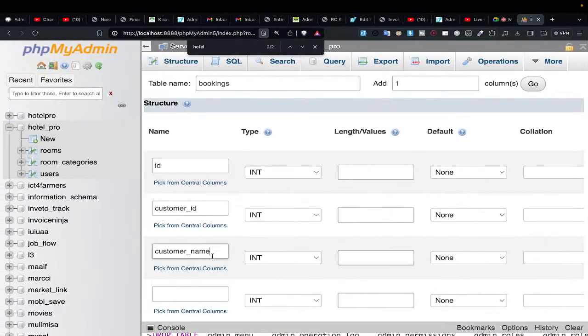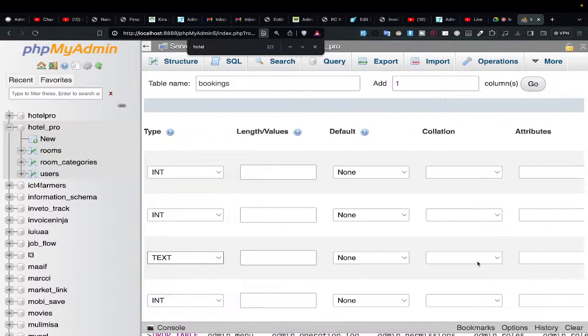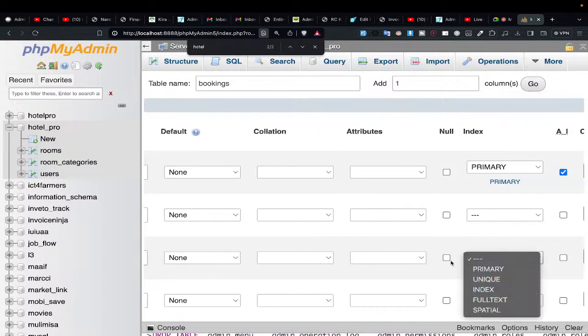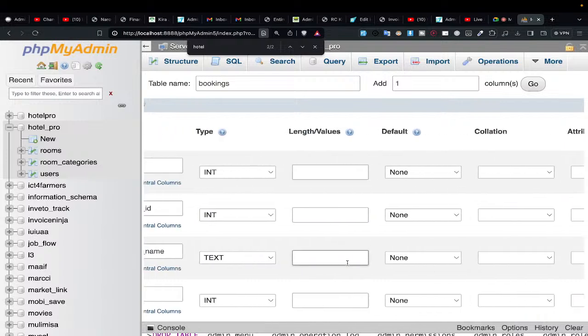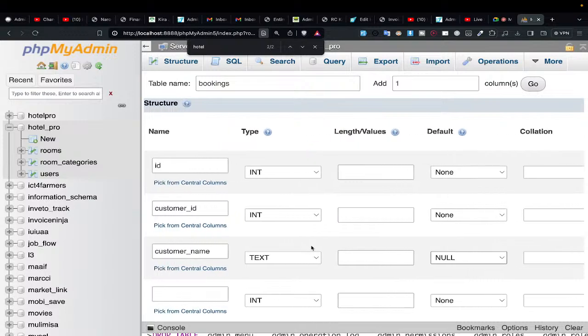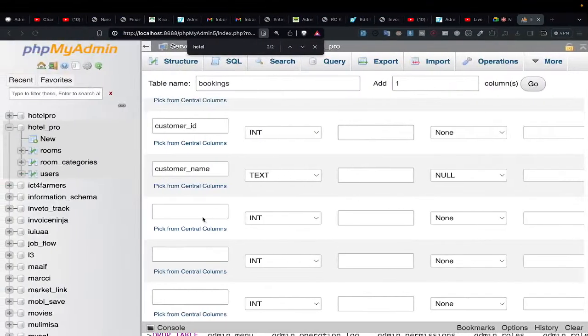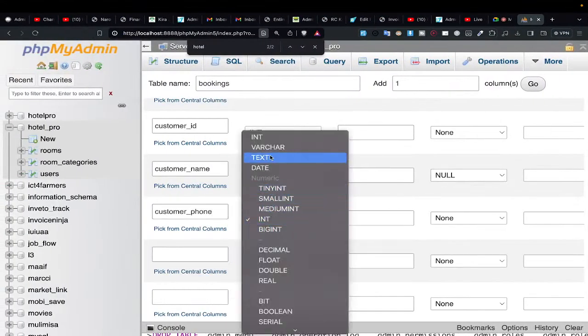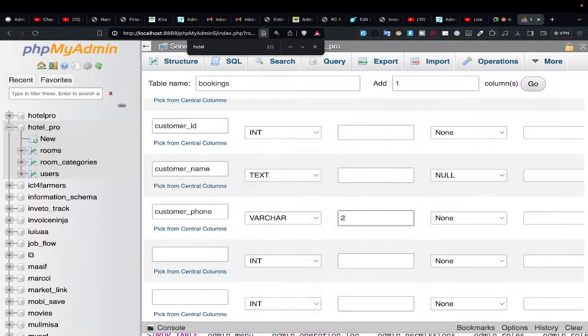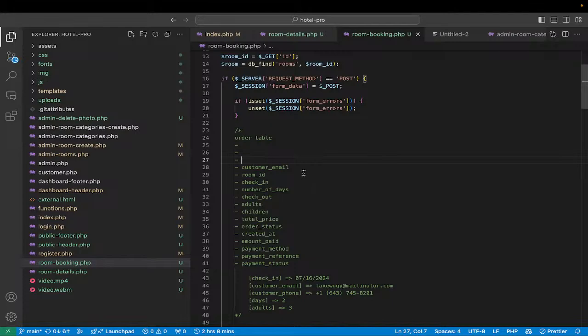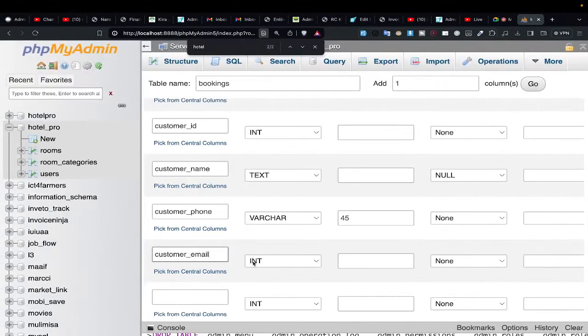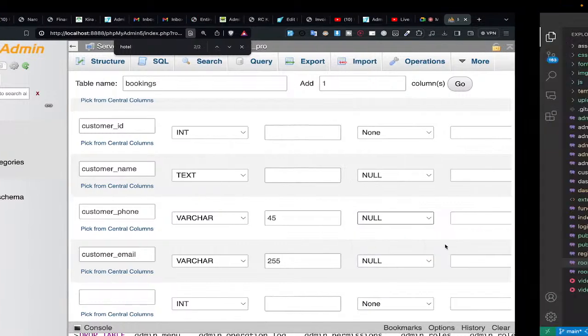The next thing we put is customer name. Customer name can be text, and you make it nullable, by default null. All right, that is our customer name. We proceed to customer phone number. You can make it a varchar of 45 characters. Then we proceed to customer email. You can also make it a varchar of maybe 255, and null by default. It is important to make things null, it will help us not to be disturbed.